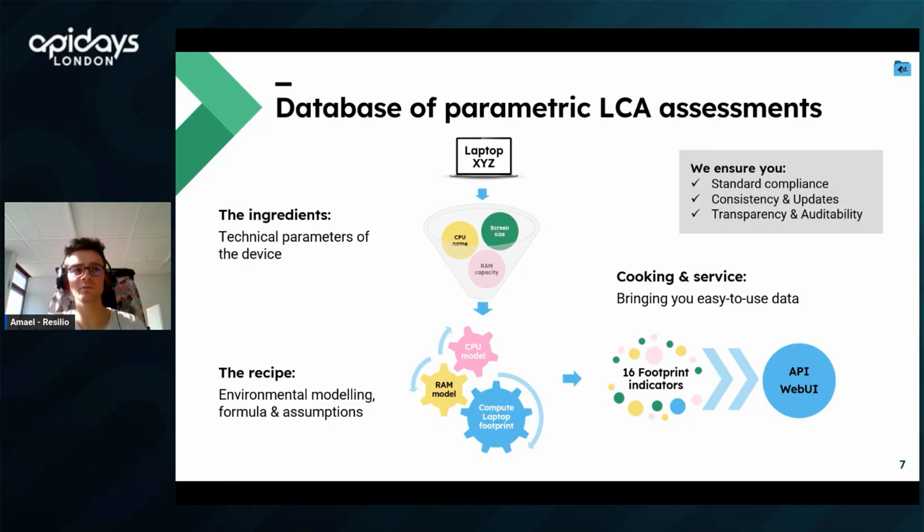The recipe is an environmental modeling. It's mathematical formulas, assumptions on how to make a laptop. So we take the screen, assemble it with the CPU, assemble it with the RAM, compute and run everything, and we produce, cooking and serving the resulting data. The resulting data is projected onto 16 footprint indicators that you can consume through our API or web access.